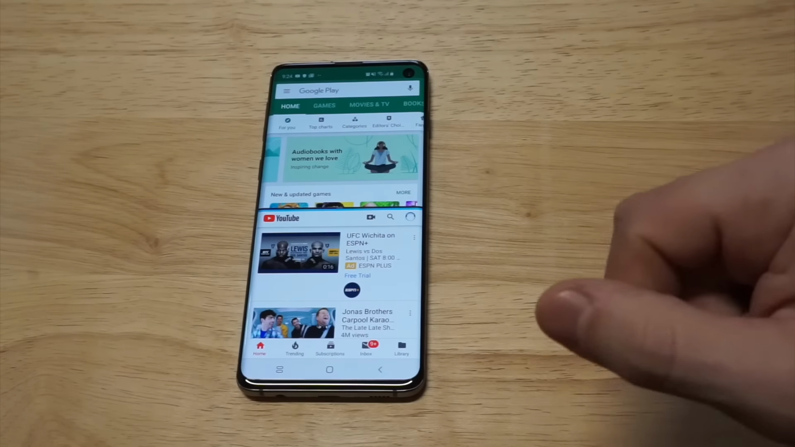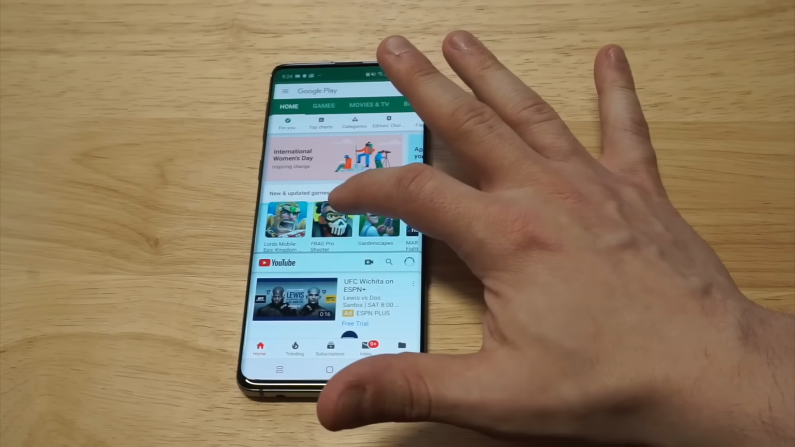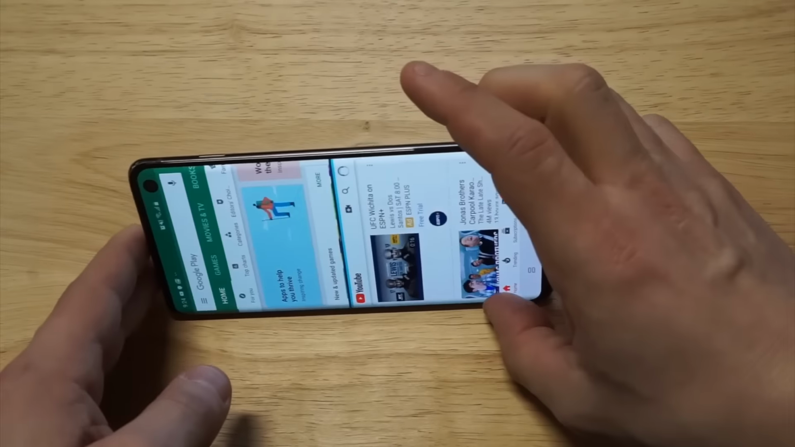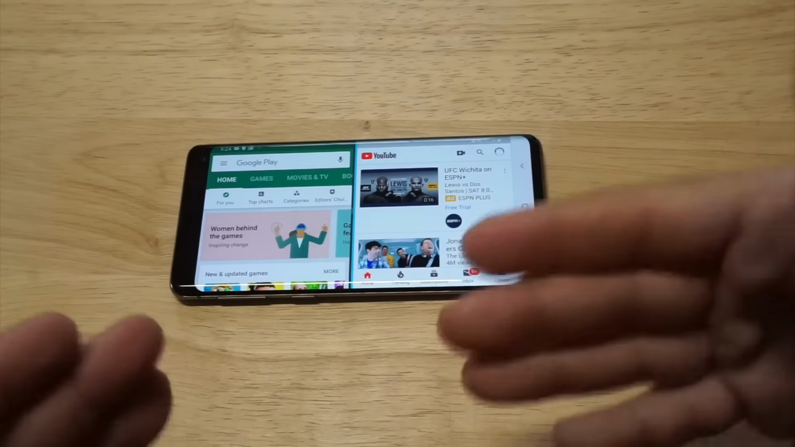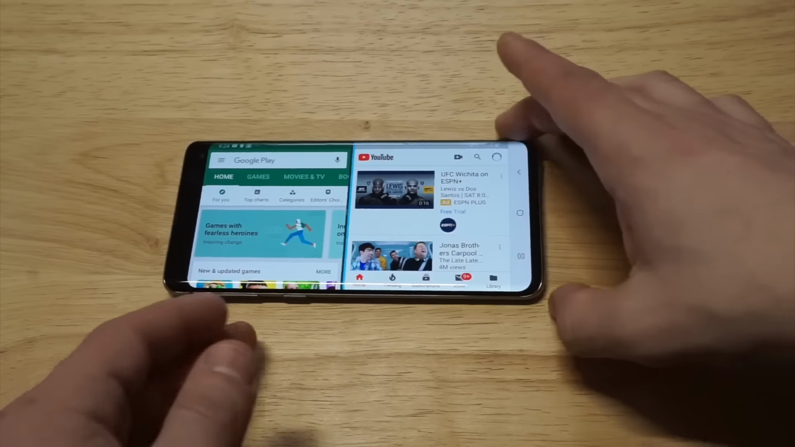Now, when you have this feature open, you can adjust the split screen by holding down on the middle here, so you can make one page bigger than the other. It'll also work in landscape, so you can make your phone go into landscape with the split screen, which is pretty cool too. And I could be downloading a game or playing a game while I'm watching a video, and like I said, there's a bunch of different reasons you'd want to be using this feature.